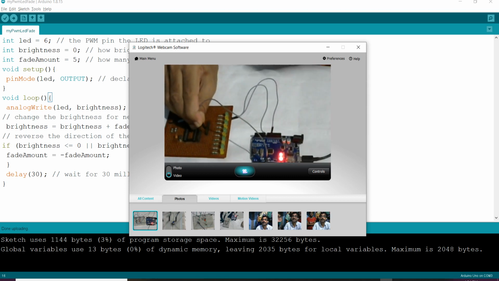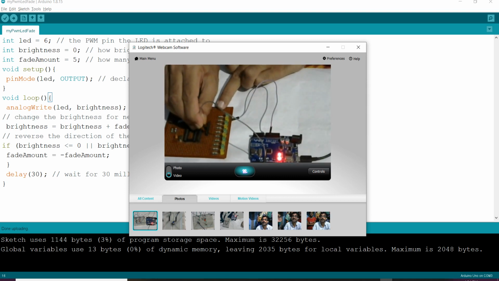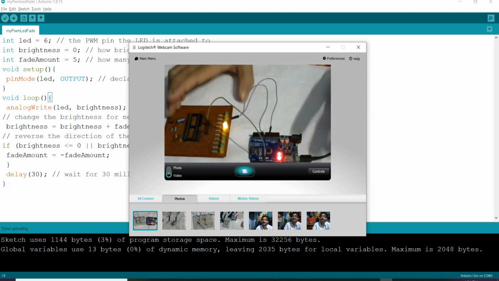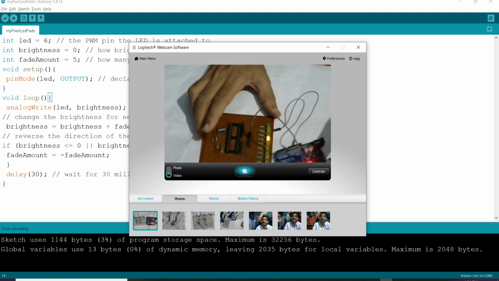Oh, sorry, I made a mistake. Actually, I should involve this one. That is the point. I am taking another good LED. Yes. Now all of you observe, what is happening actually?